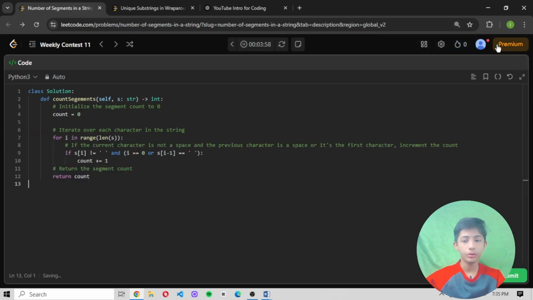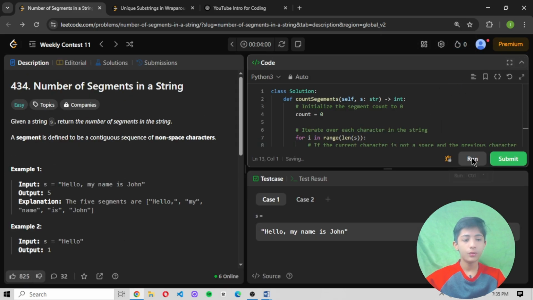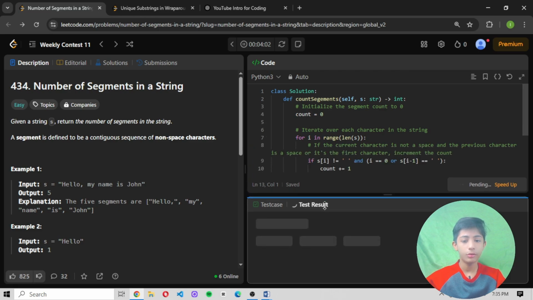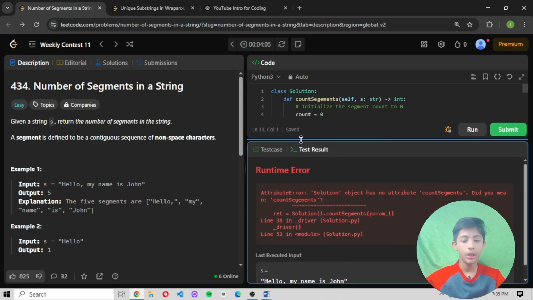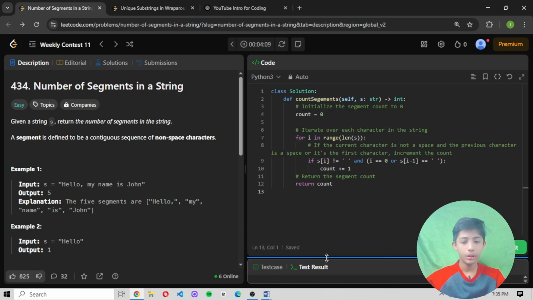So I have written all the code. So let's see the output of this code. So first of all, let me run this code and let's see whether the running code is correct or not. The error has been coming, in which line?